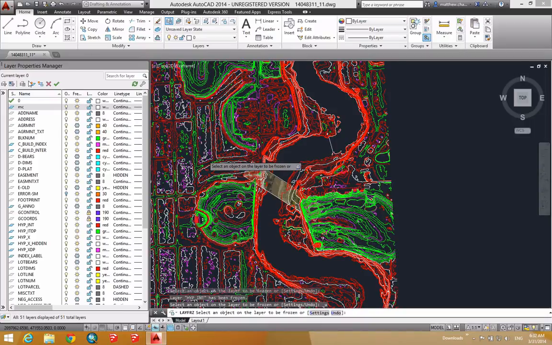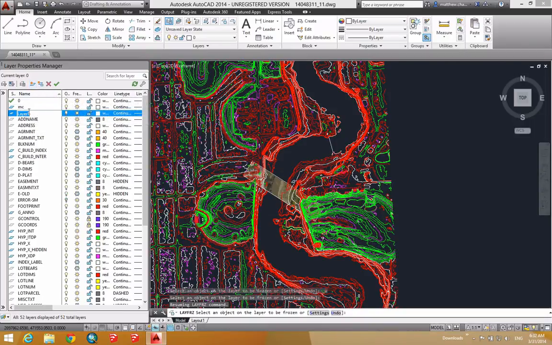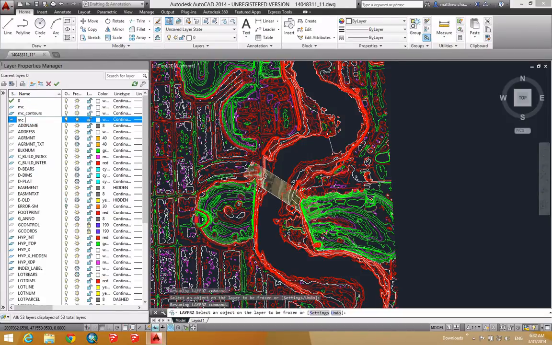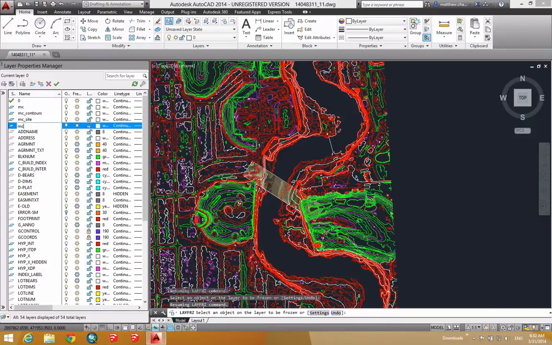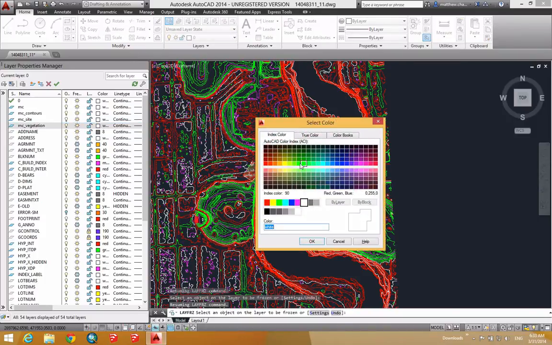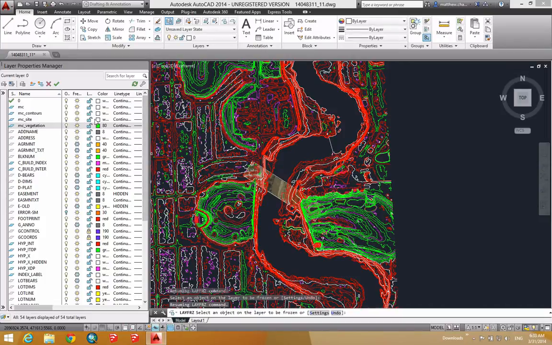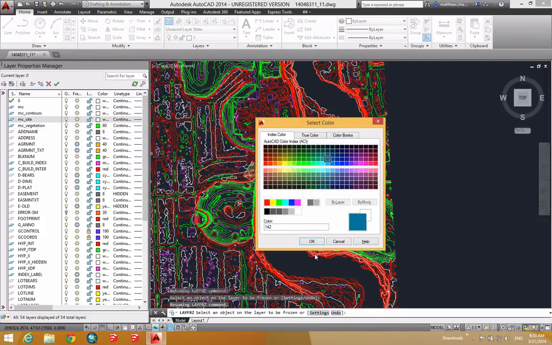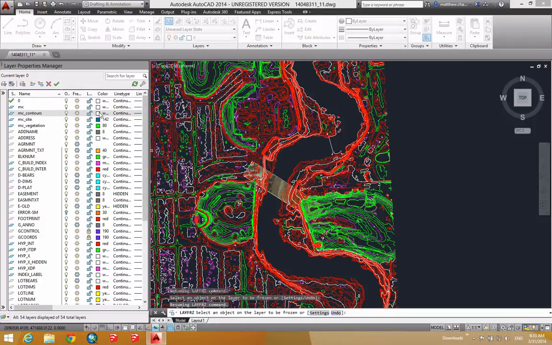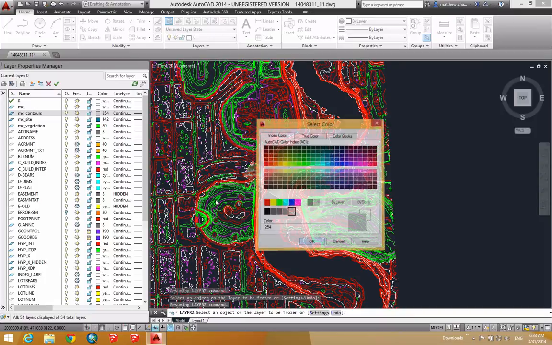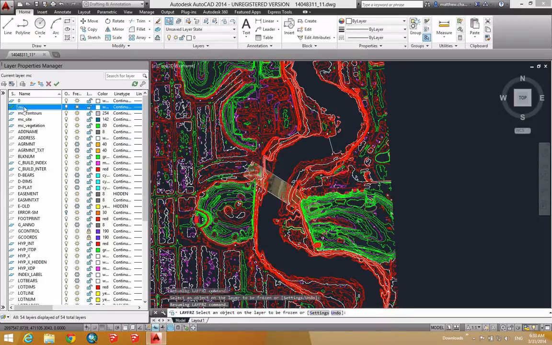Well, let's clean this up a little bit more with some more layers. Let's call it, how about MC Contours? And I'll make another one called MC Site. And maybe another one called MC Vegetation. You know what? While I'm here, let's give these some colors that make some sense. So vegetation will be green, site, oh, how about blue? Contours, I'll do a darker gray. And this one, you know what? I'm going to rename this one.